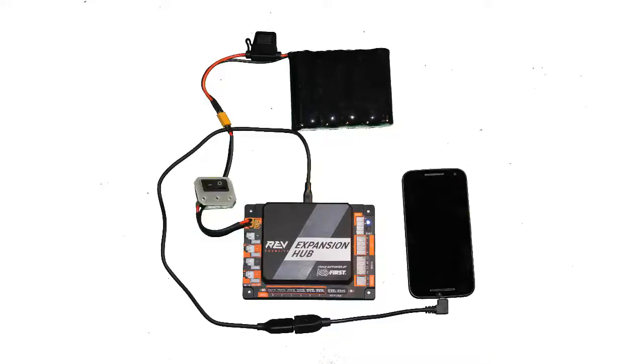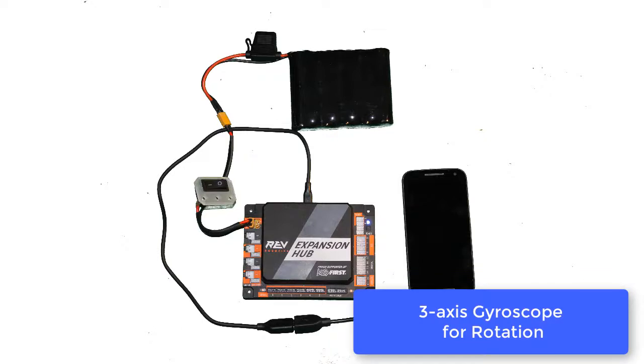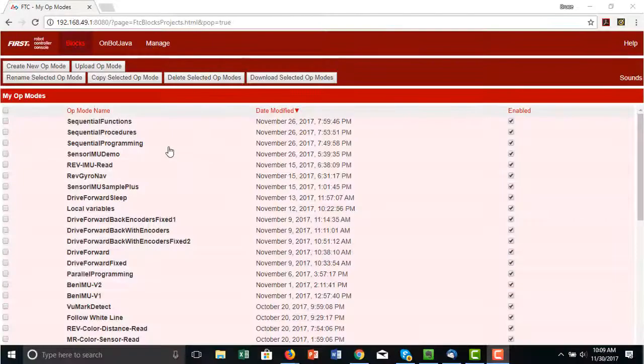The REV expansion hub comes with a built-in inertial measurement unit, or IMU, capable of measuring four different properties. It contains a three-axis gyroscope for rotation, a three-axis accelerometer for acceleration, and a three-axis magnetometer for magnetic fields or for use as a compass. It also contains a temperature sensor.